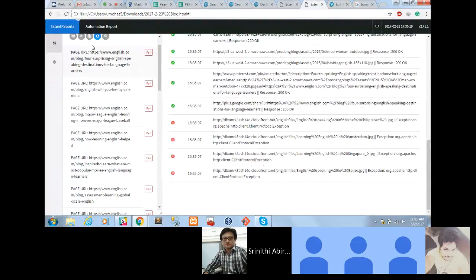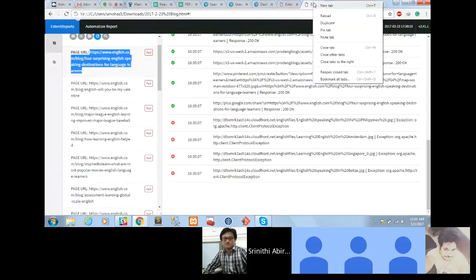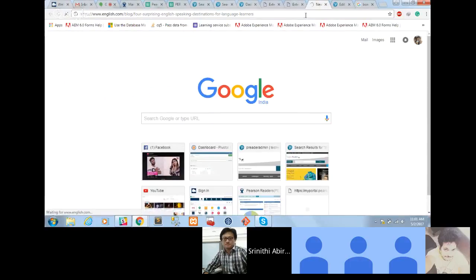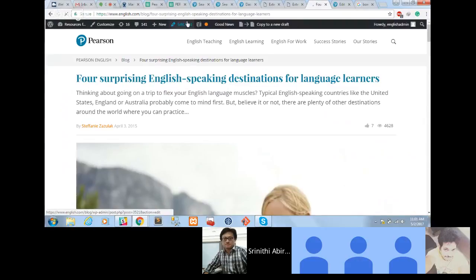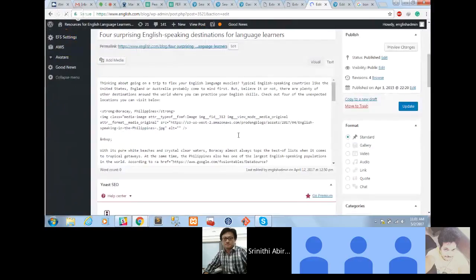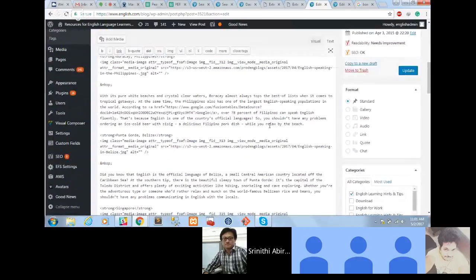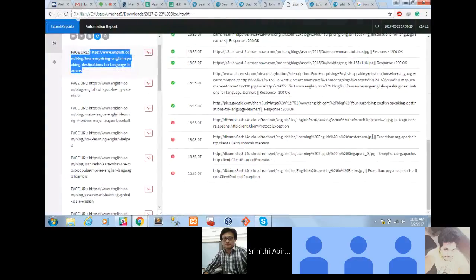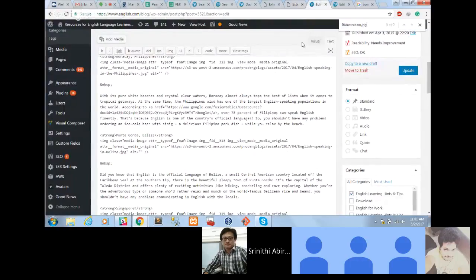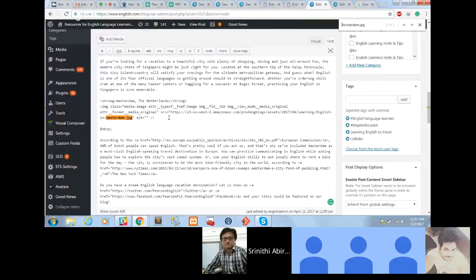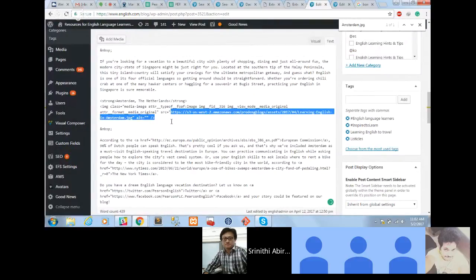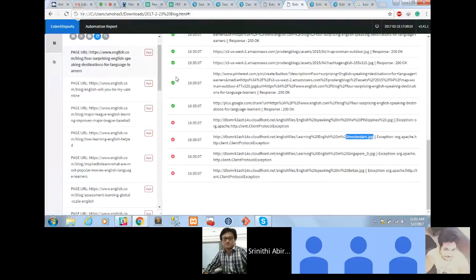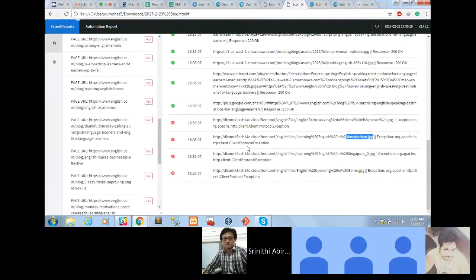So we have the automation report here. We'll open the link. We'll change it at admin level. We'll go to edit post. And here we'll search for this. And here we'll replace the new URL for the same asset with the S3 bucket URL. Like this, we have checked all the failed links, and we'll replace the old URLs with the S3 bucket URL.